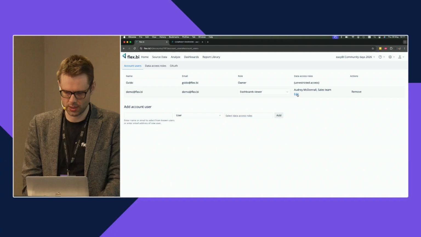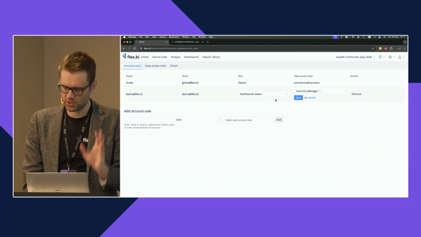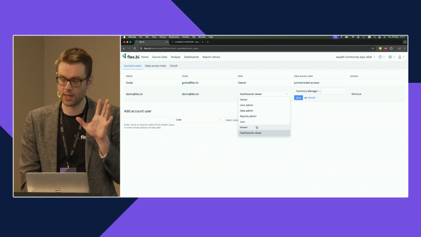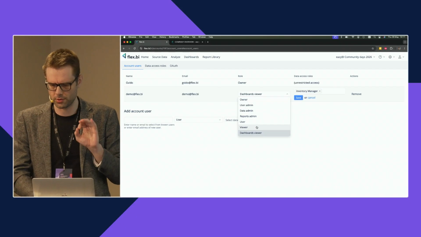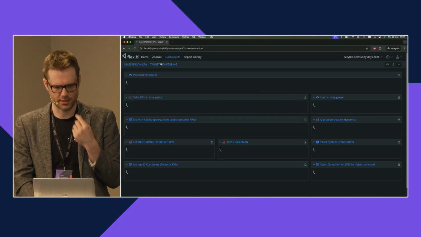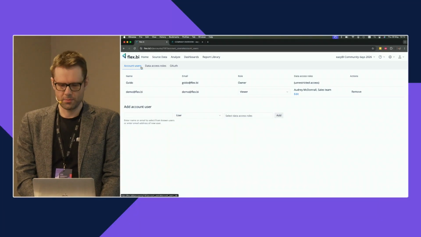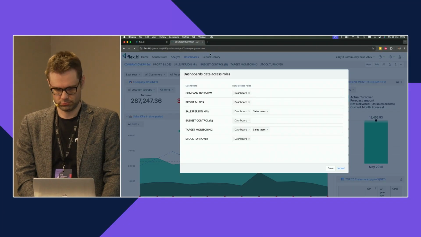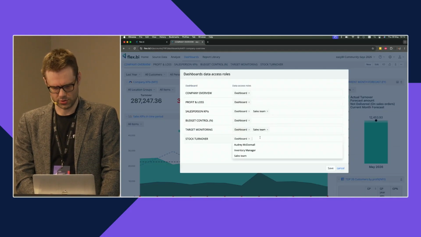Go to the inventory manager here. Test out the role. And again, since he asked to look at the available reports, we will give him a viewer role. So this is what he sees. We are missing one thing. We want him to only see the stock turnover here.